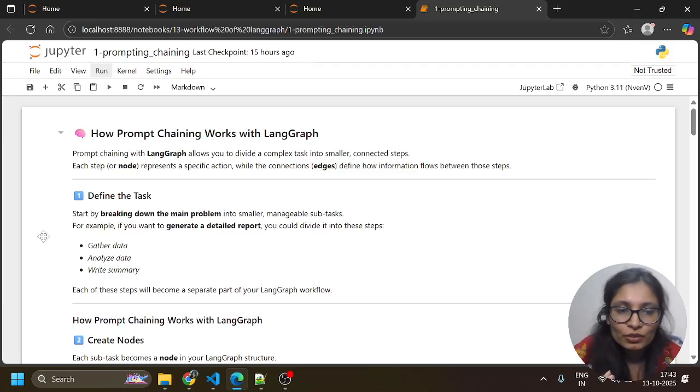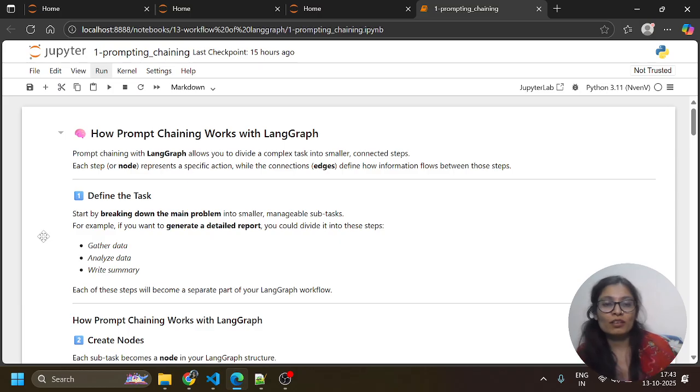Hello. Today I'm going to move on to prompt chaining. This is the workflow of LangGraph. We are learning the workflow of LangGraph. So with the help of prompt chaining, how can we work in LangGraph?